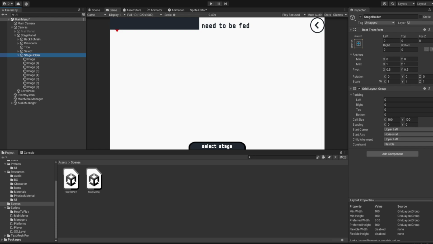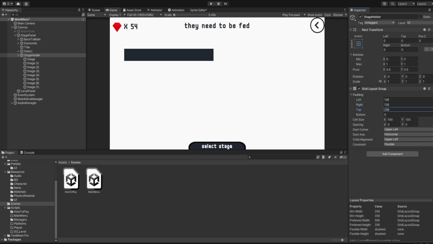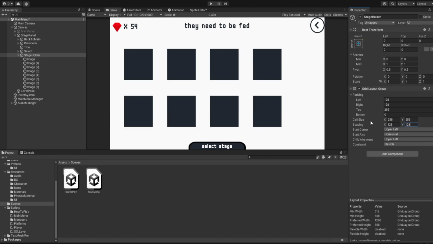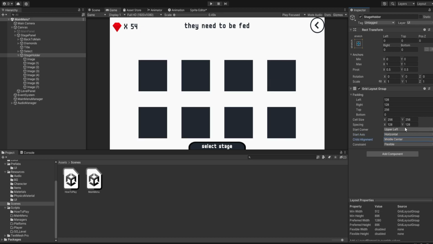So for our stage holder, from the left and the right it's going to be 120, and from the top it's going to be 256, and the cell size is going to be 256 by 256, and the spacing is going to be 128 by 128, and the upper left and child alignment middle center.